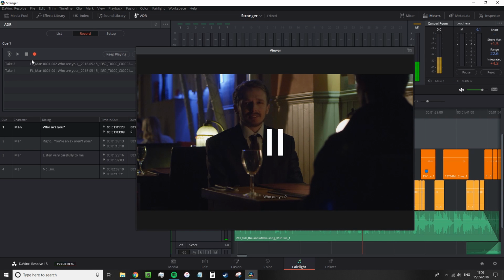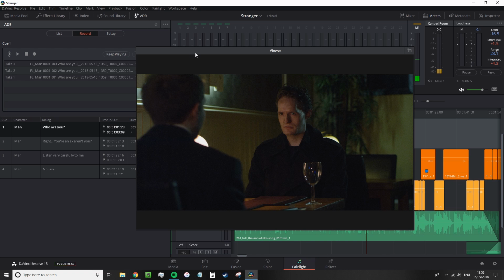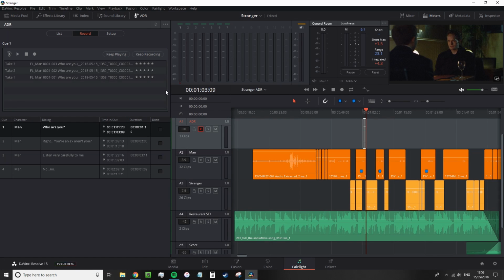The final element of the record panel, and perhaps the coolest, is after several takes of the recording, you can rate each take with stars to compare which one was the best. This is the ADR panel. It's a pretty cool feature to have included in the Fairlight page, and I'm looking forward to see what's next.